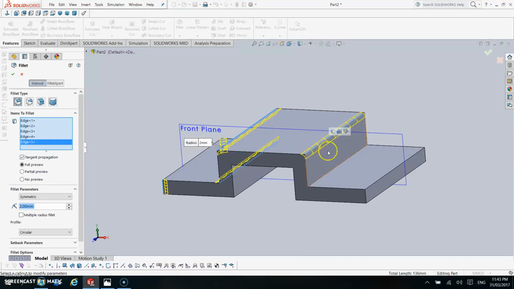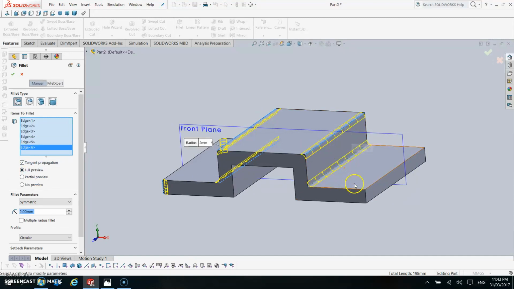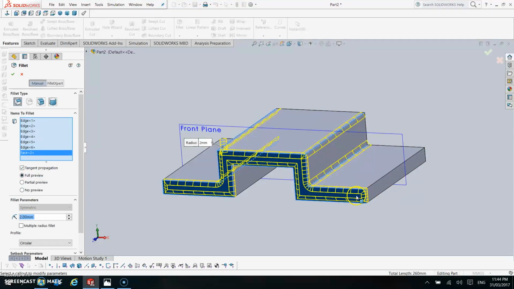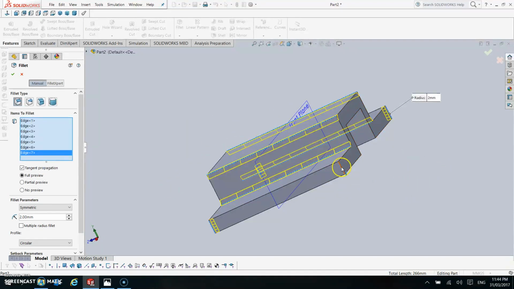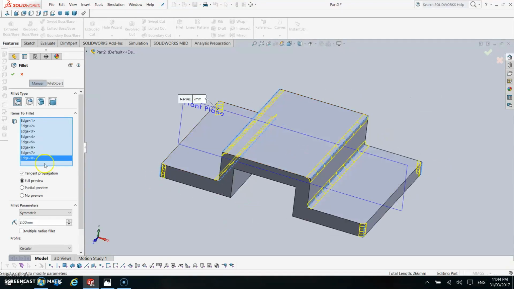Middle mouse button to rotate the object. Again, just click on these. Okay, if it all goes bad, try deleting the last one or two in the bottom of this box here, and good luck. Otherwise you can just escape and start again.